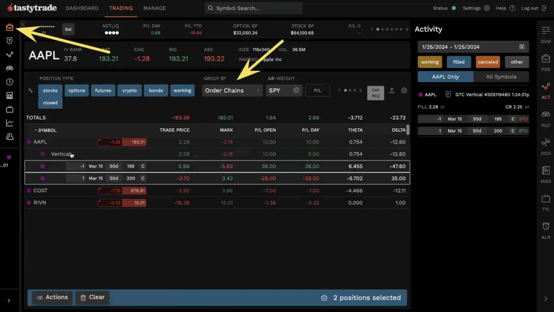If you click on the header here on vertical, it's going to select both those legs. So if you've got an iron condor or butterfly, grouping by order chains here at the top makes it a little bit easier for selecting all your legs.